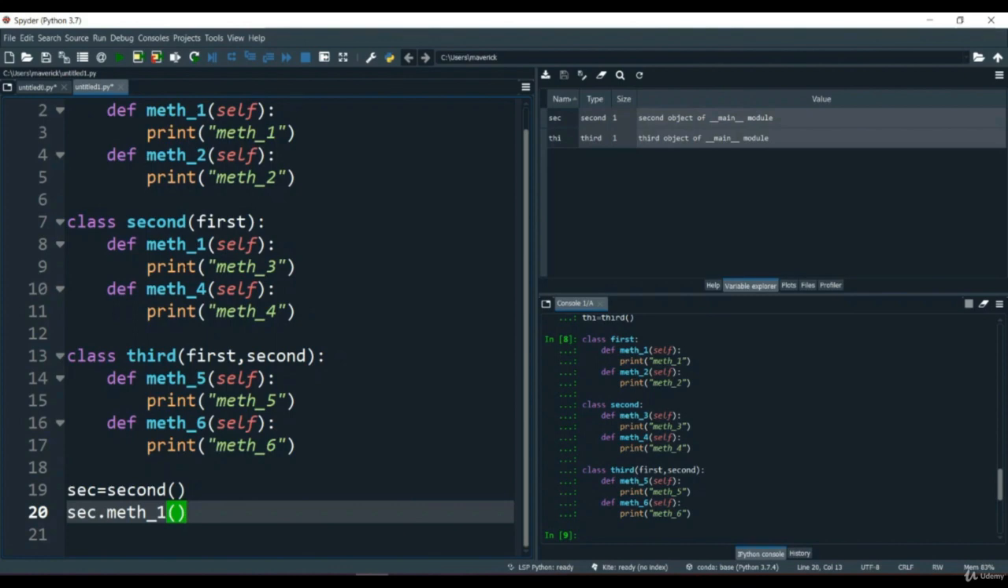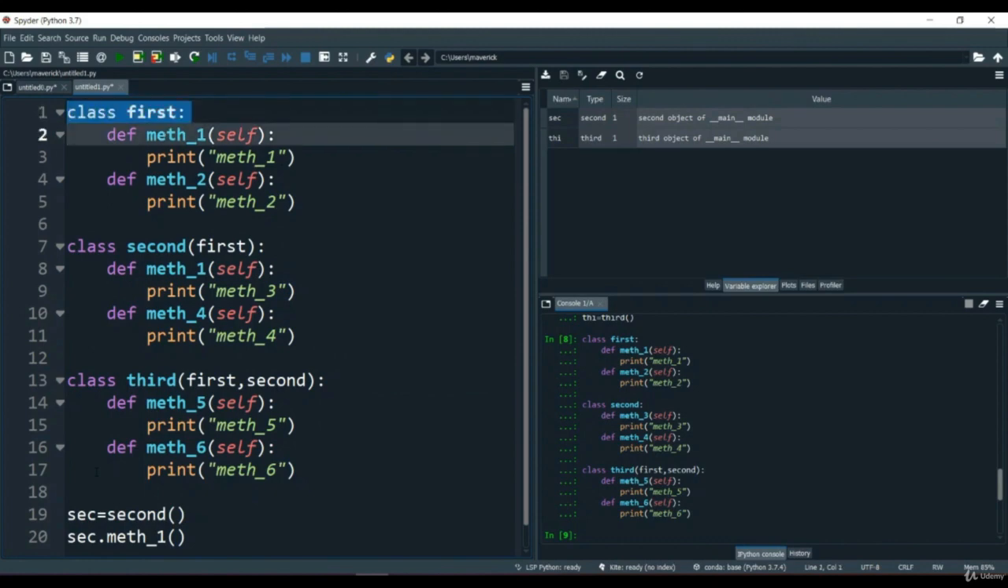If it is present in the second class, it will not go to the parent class. It will just run the method of the second class only, of the child class. But if it does not find the method over there, then only it will go to the parent class. So this property can be used over here, and it says I want to use my own hardworking quality, not my father's. So let's run it again.